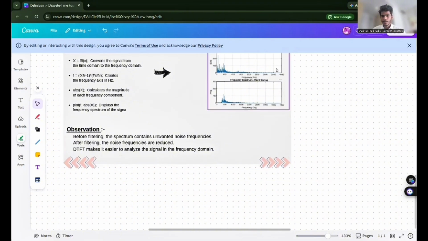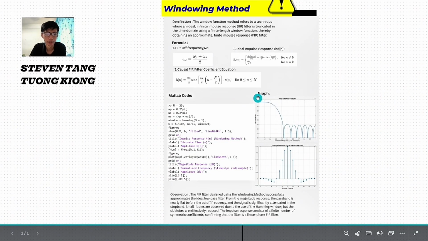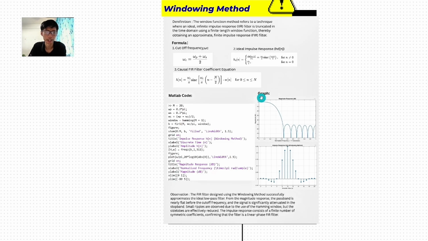Thank you. Hi everyone, in this part, I will be presenting the windowing method for FIR filter design. The windowing method is a technique where we start with an ideal filter with infinite impulse response and truncate it in the time domain using a finite length window function. This gives us an approximate finite impulse response. And next is the formula.